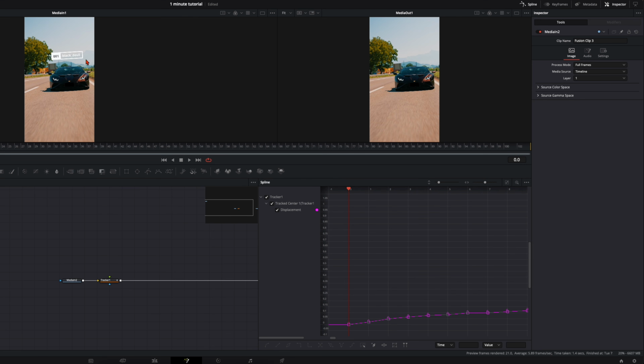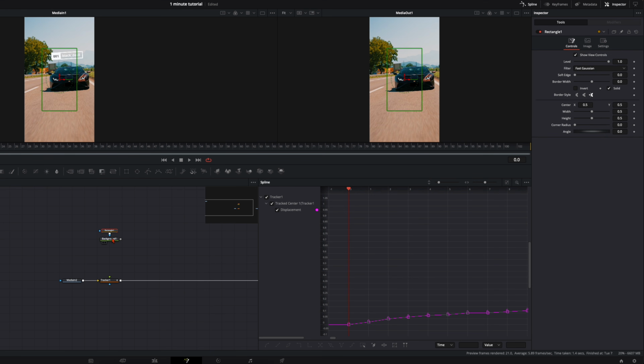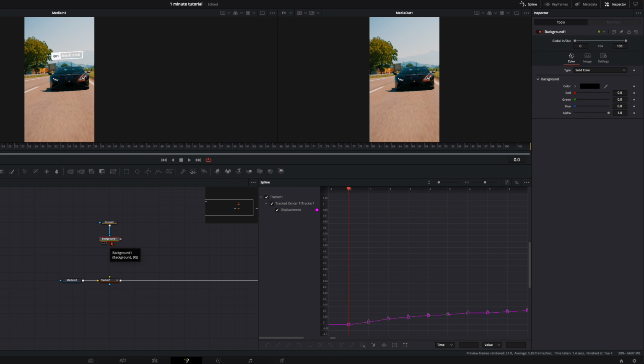So first we're gonna make these two squares. For that we need a background node and a rectangle attached to the background. Then with the background selected, take a multi-merge. Very important, a multi-merge, not a simple merge, because we need to connect multiple things into this multi-merge. Then connect the multi-merge to the tracker.